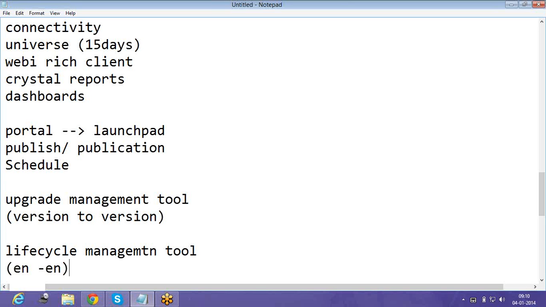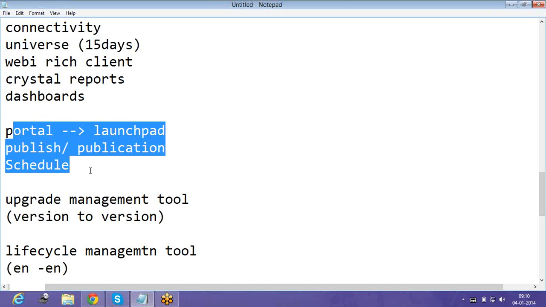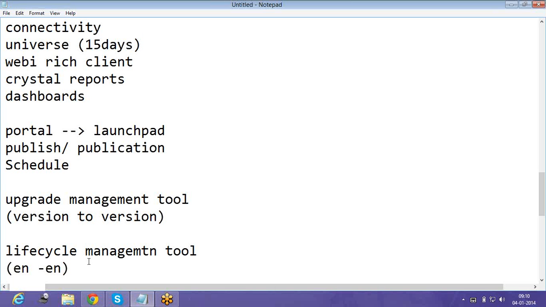So these are all the tools we are looking into in business objects. I think everyone has got the course content. Just go through it; these are the topics we are going to cover, mostly universe, Webi, Rich Client, Crystal Reports, and dashboards. While creating the reports, I will teach you how to publish and schedule them, and last come the upgrade management tool and the life cycle management tool. These are the various components in business objects.